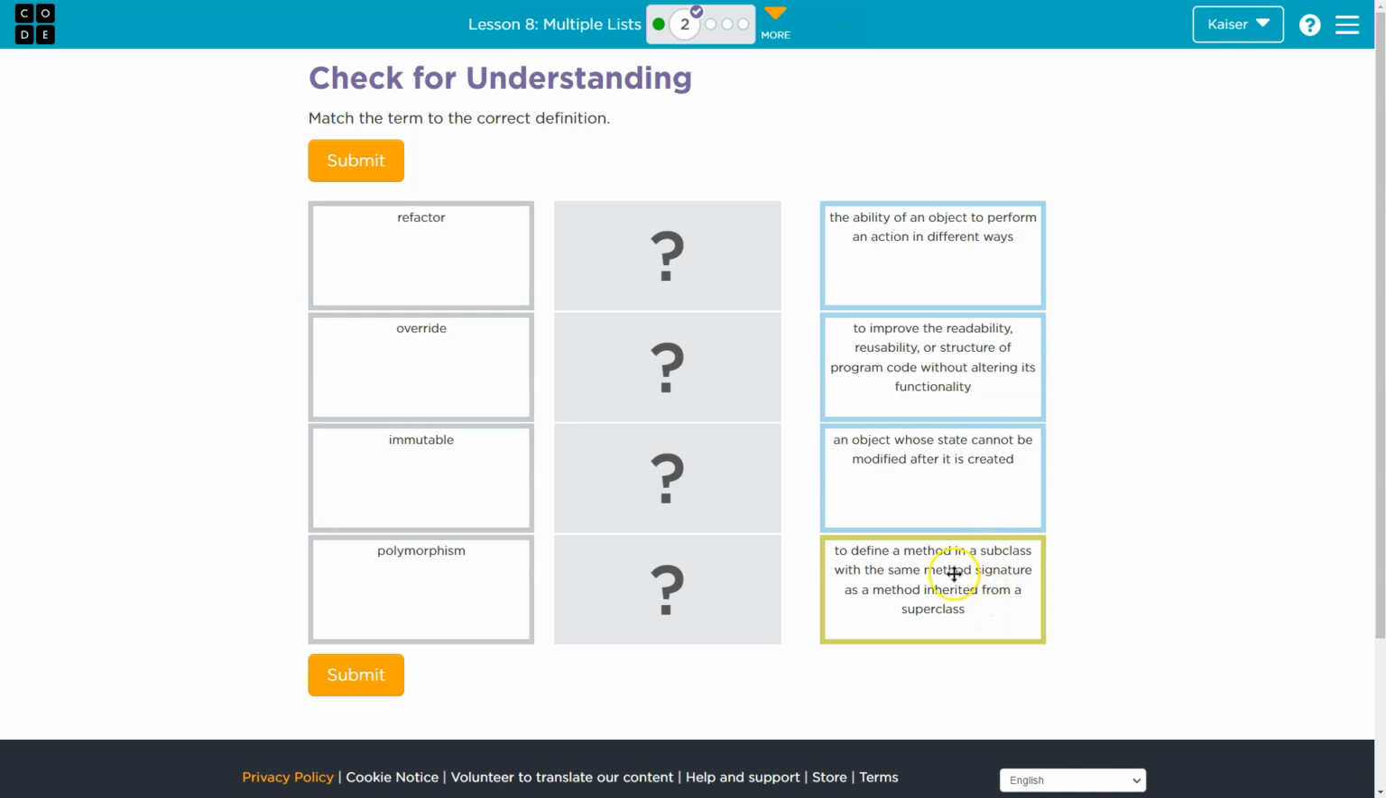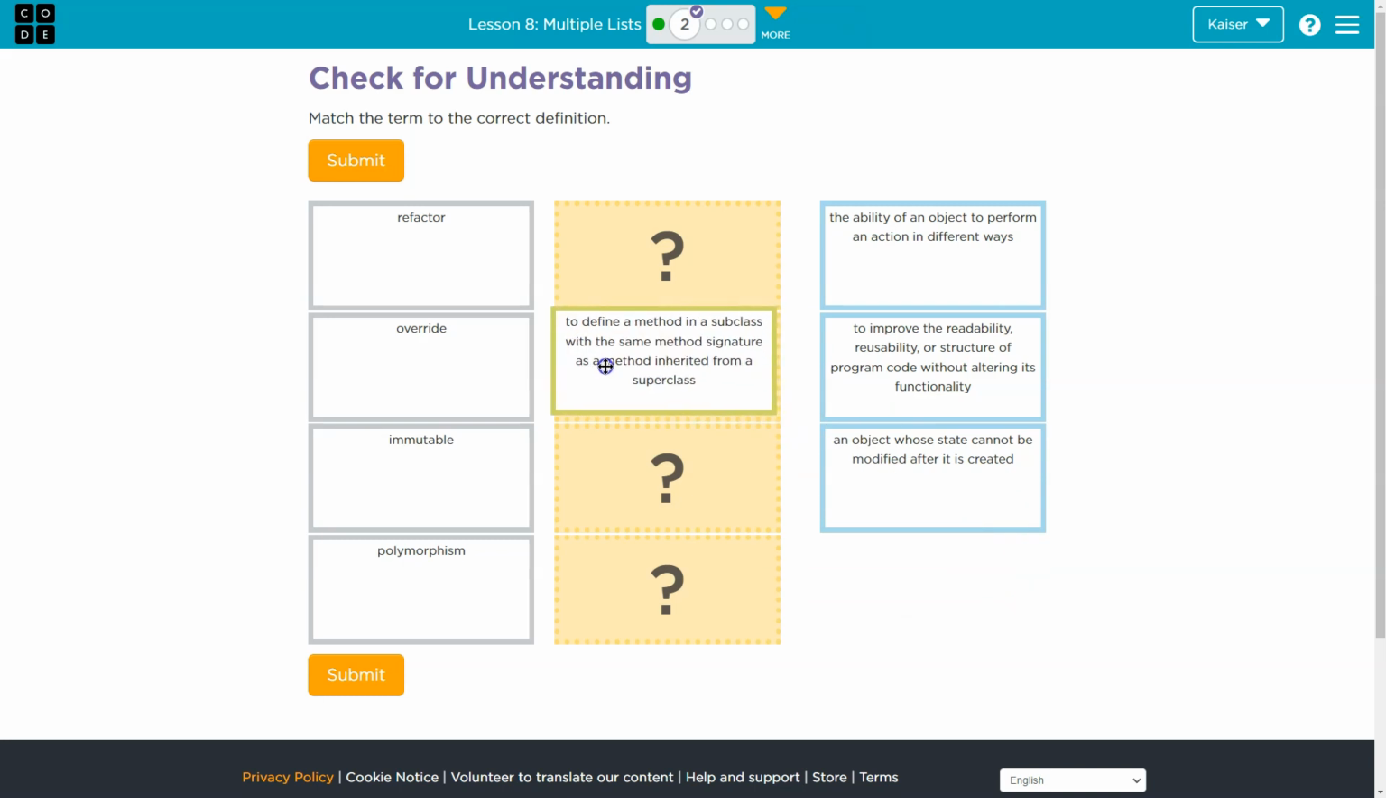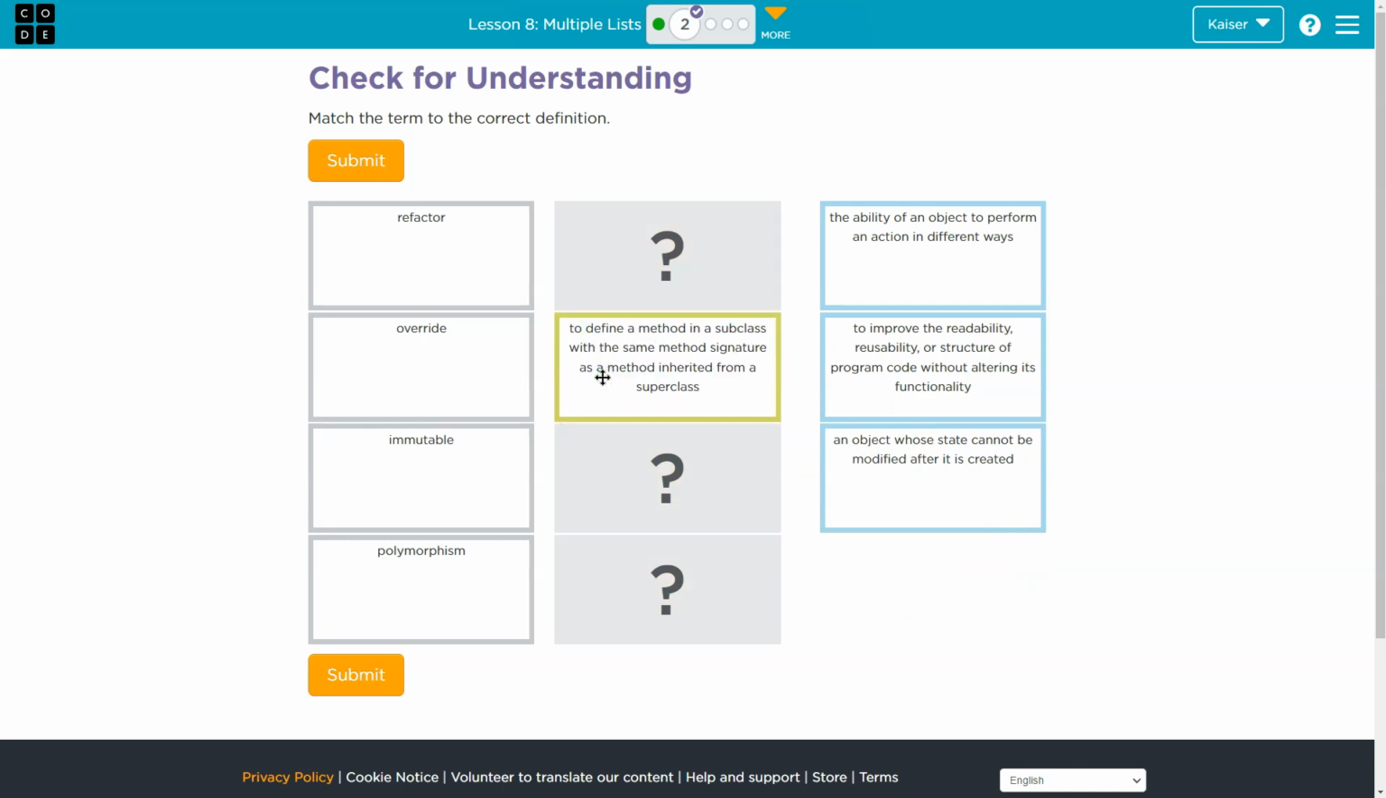Okay, so the subclass method signature, or name and parameters and all that, is identical to the superclass. We have done that one before. That would be overriding. Two methods, same signatures, we're overriding the superclass method. All right, now we're going to have to use a bit of context clues. Let's see. The ability to perform an action in different ways.